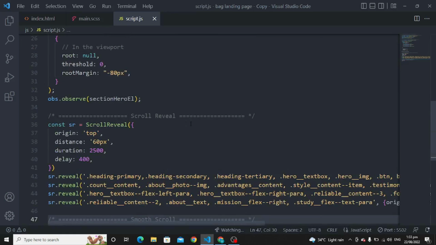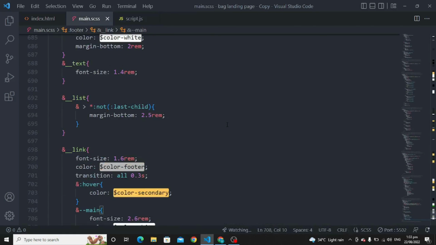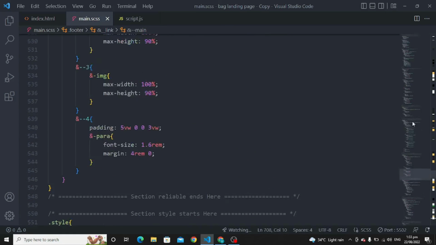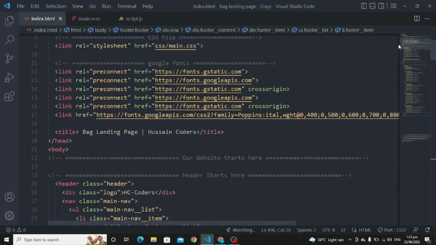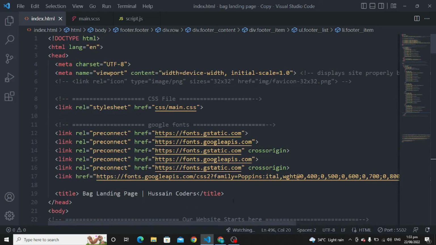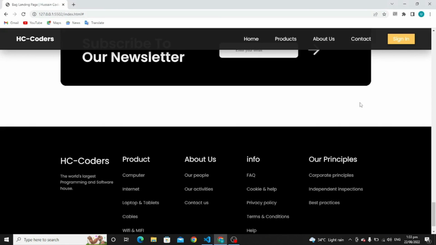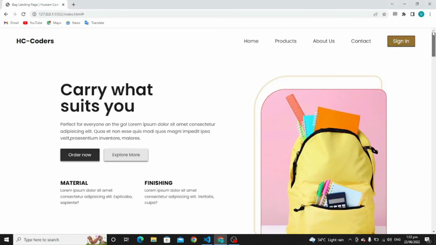And I have told you before, for the JavaScript, this is the main CSS file and this is the HTML file. Okay, and this is the website that today we have created.